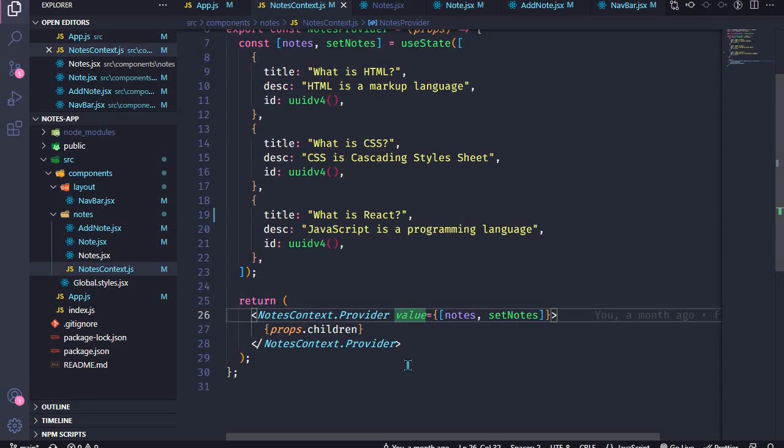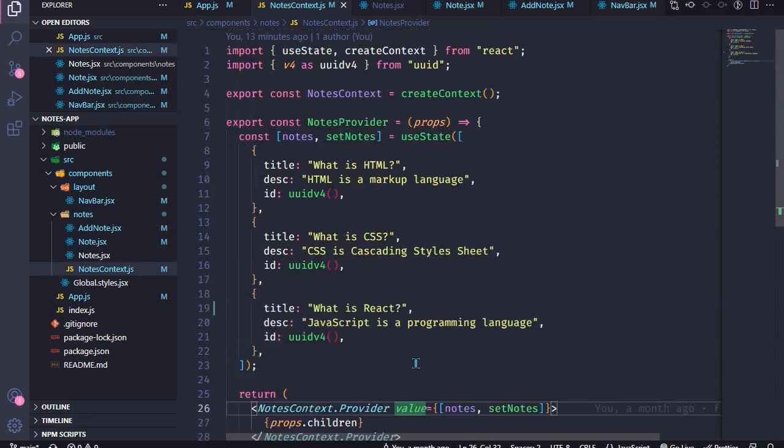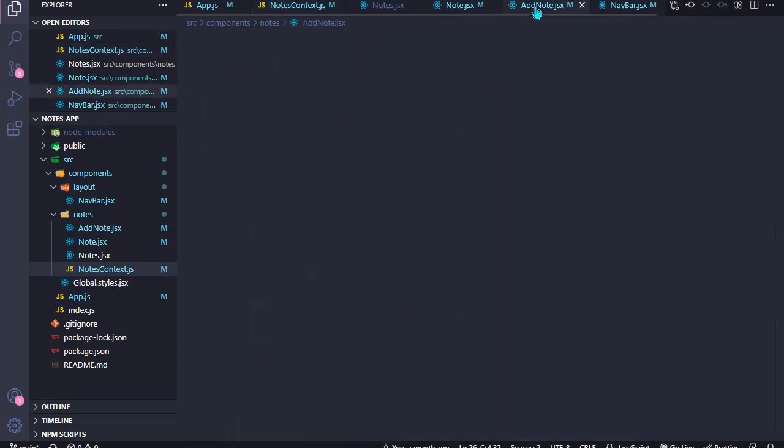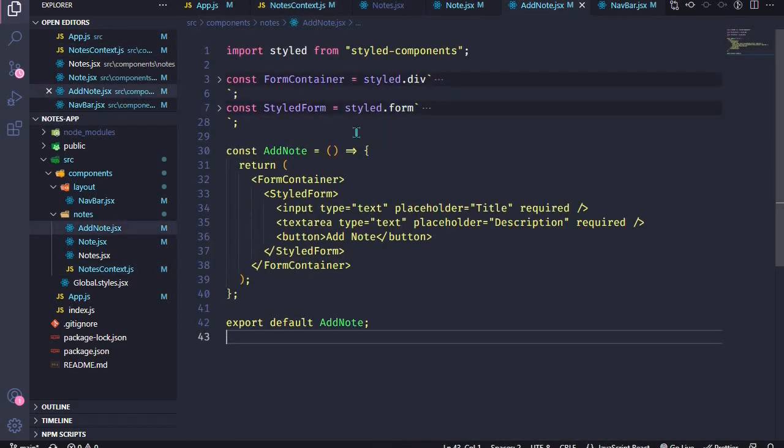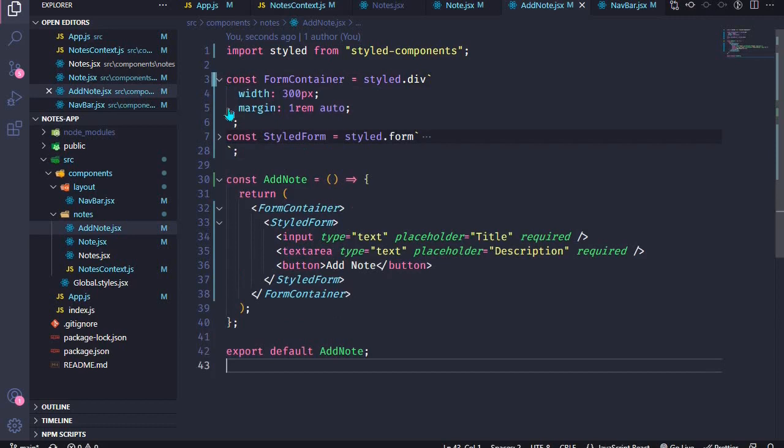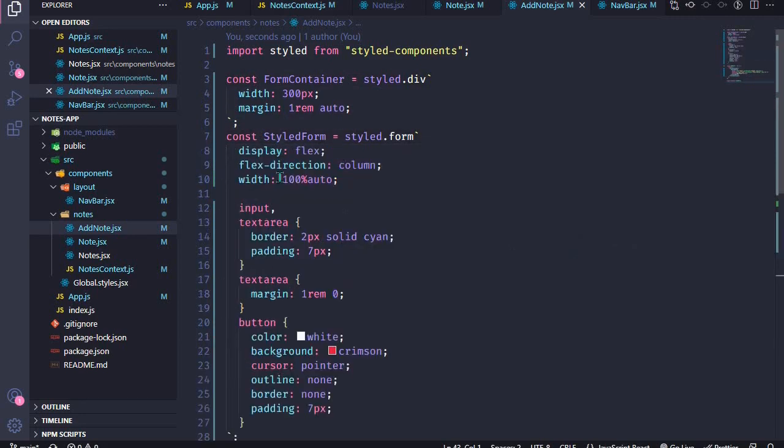Okay, cool. Now let me show you how to add a note, just to help you cement how to access the global state and how to manipulate it. So here this will be a bit of a workout. Let me show you the styles. These are the styles for the form. This is all we have.